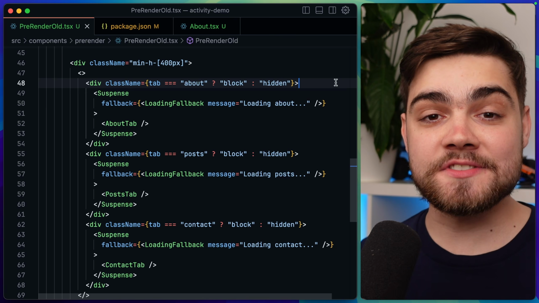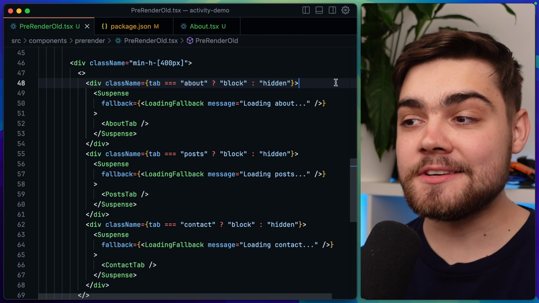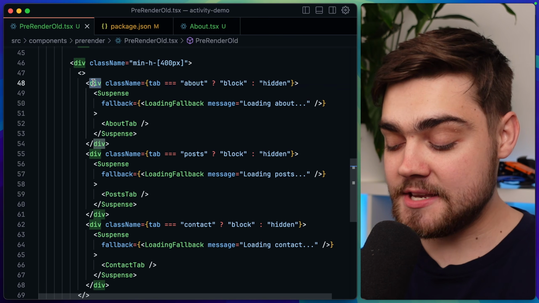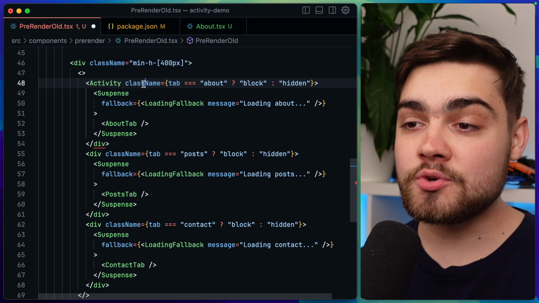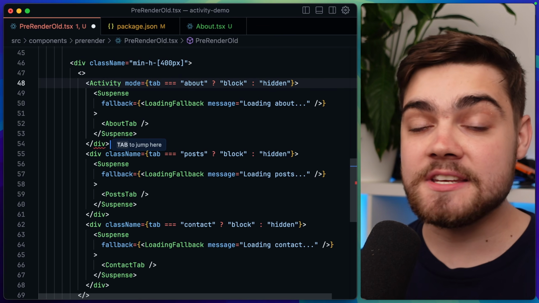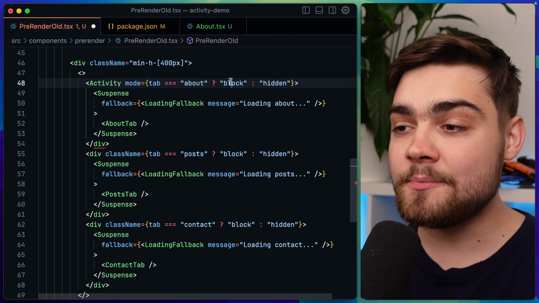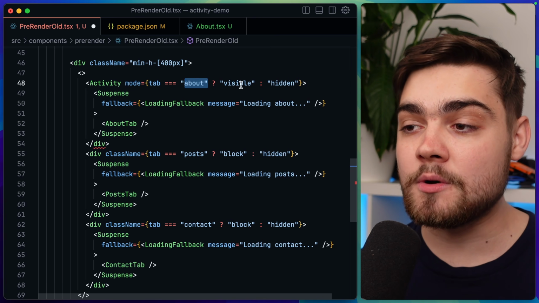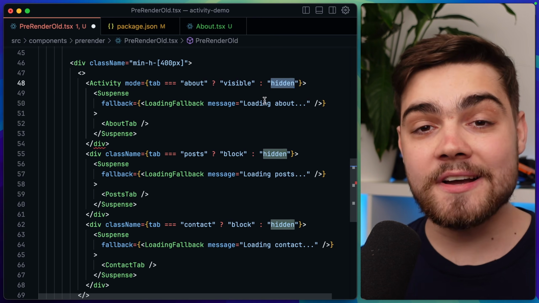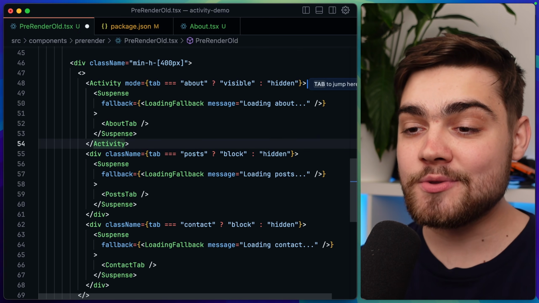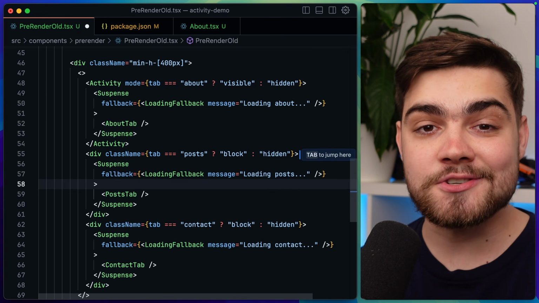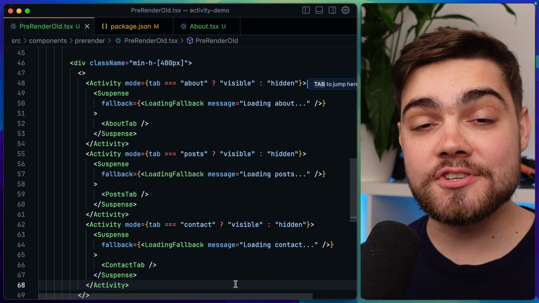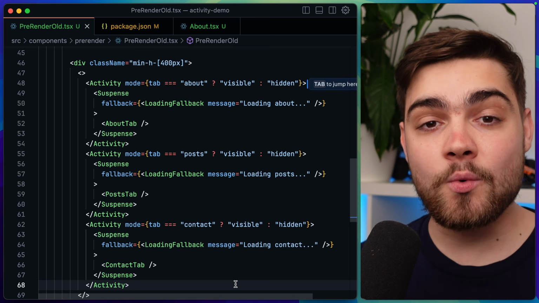Using it though is super simple. All we need to do is go to where I had my conditional CSS logic. I'll change the div here for the Activity component. We'll change the class name to the prop that Activity needs, which is mode, and the mode can either be visible or hidden. So for me, that is a super simple change. So if the tab is equal to about, set the mode to visible, otherwise set it to hidden. I'll go ahead and do that for the rest of the components or just let Cursor do it for me. And there we go. We can now take advantage of pre-rendering and saving state in a way that is performant.